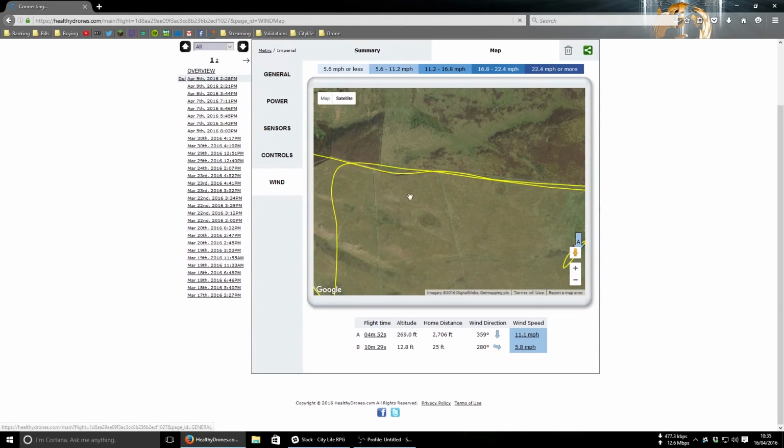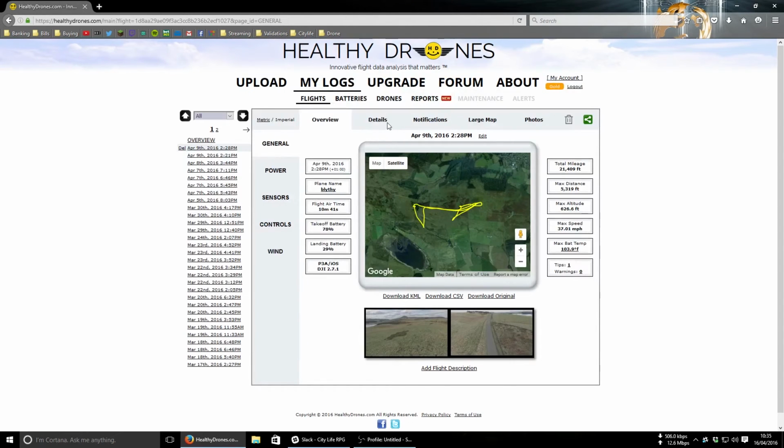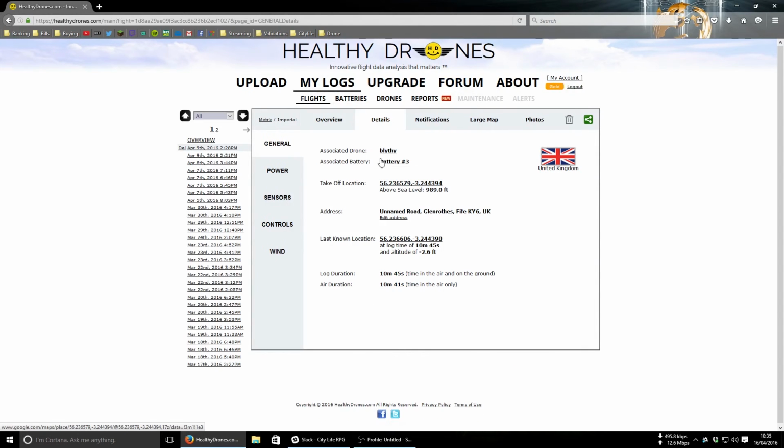But let's just hope that doesn't happen, because it's not a nice thing. Okay, so we go to more details, and it tells you the drone's battery number was number 3. It was not true because I don't have 3 batteries, I've only got 2. Your takeoff location, longitude, your address, your last known. This is where you're landing, so there's only a few off.